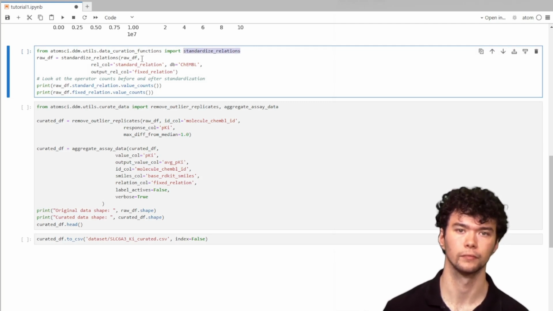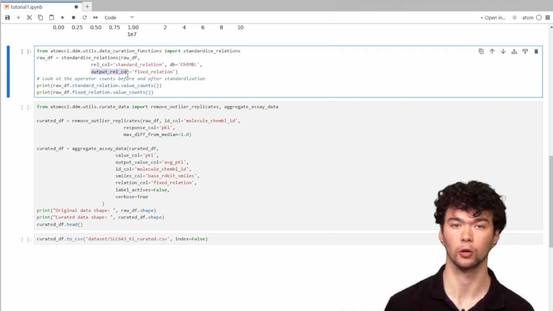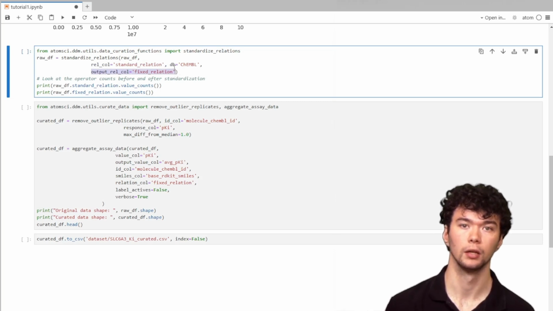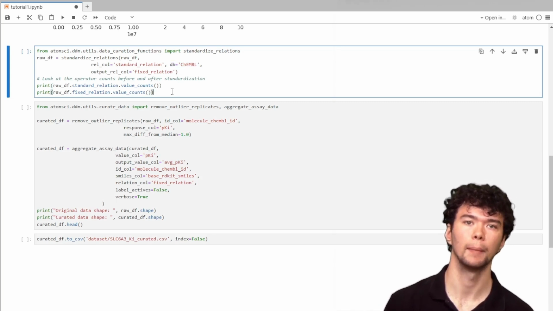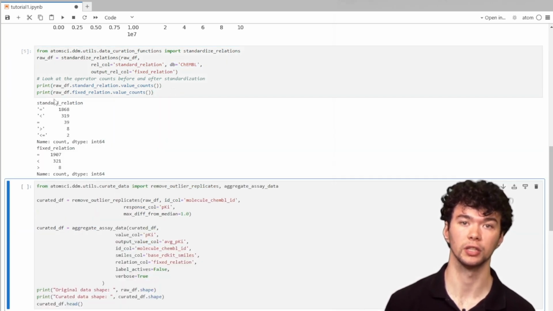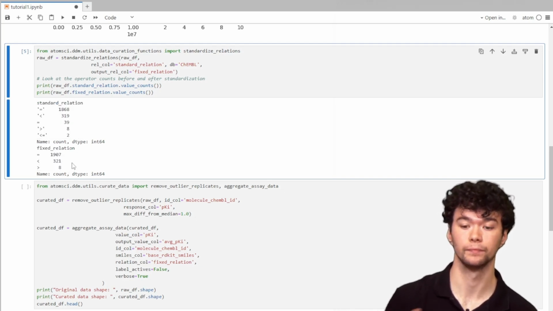The parameters that we pass in include our data frame that we're using, the name of the old relation column, the name of the new column that we want our corrected relations to be put in. You may notice that we also name the chemical database that we are using under the DB parameter to help the function apply database-specific formatting changes. By looking at the counts of each type of relation in the old and the new column, we can see that we successfully standardized many of them.